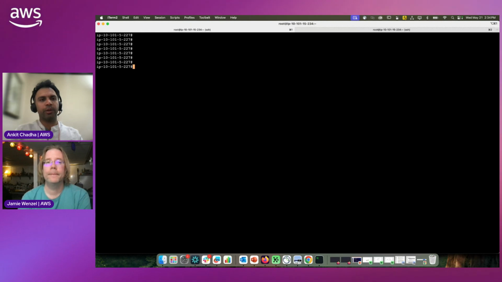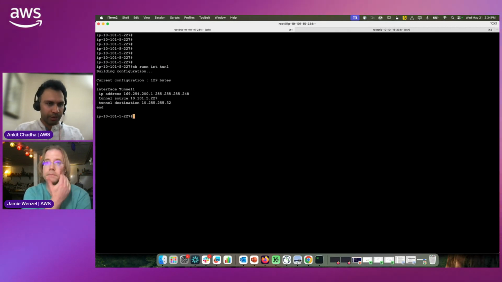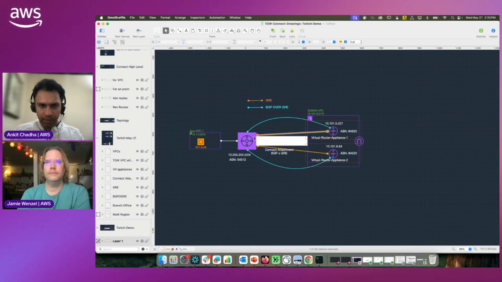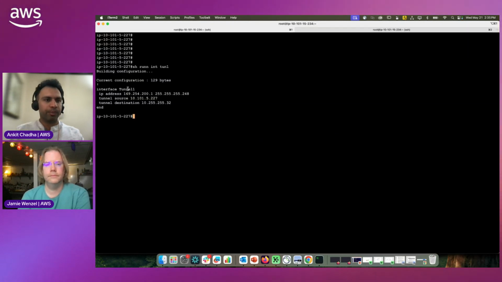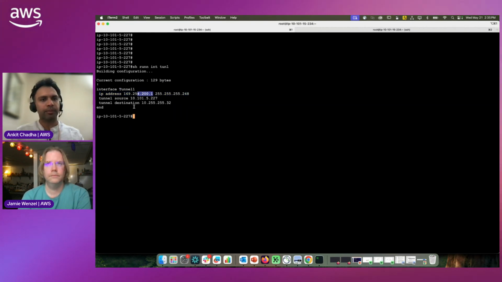So this is the terminal window for virtual router 1, or CSR1. We will start by looking at the configuration of the tunnel interfaces. This tunnel is the GRE tunnel, the orange link, a point-to-point tunnel between the transit gateway and the router appliance. The IP address of the tunnel is what we got from the transit gateway when we created the connect peer. It is 169.254.200.1.